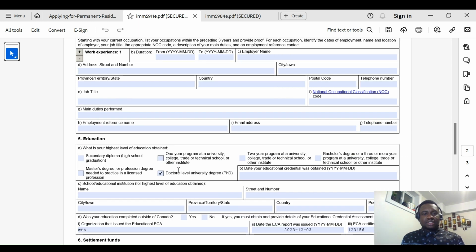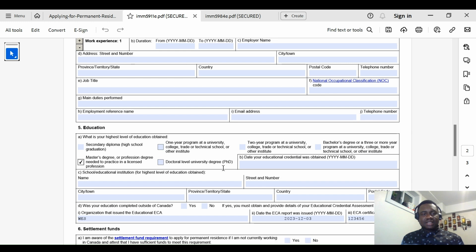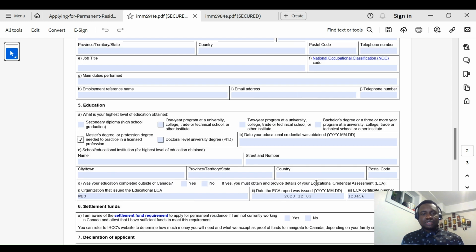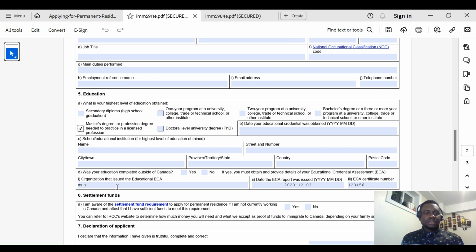Okay, your education, if you have a master's, you tick that. If you have other things, you can tick as well. Name of the school, city, down to the country and the postal code over here. Was it obtained outside of Canada? Yes or no? Okay.